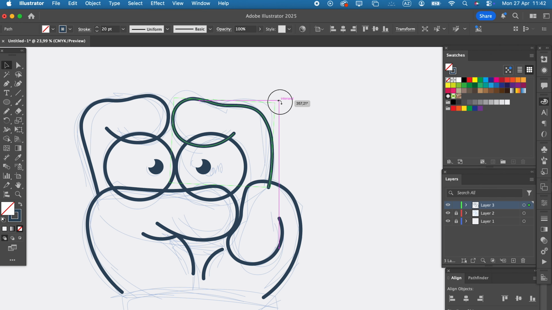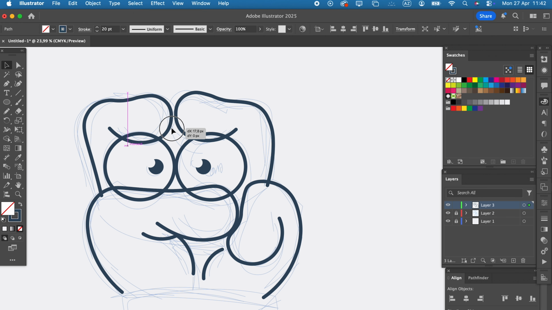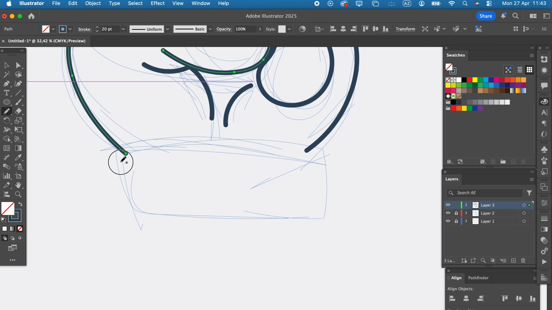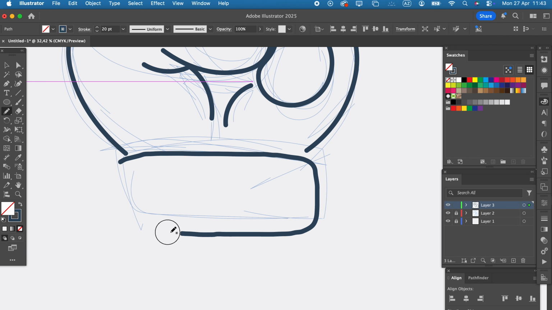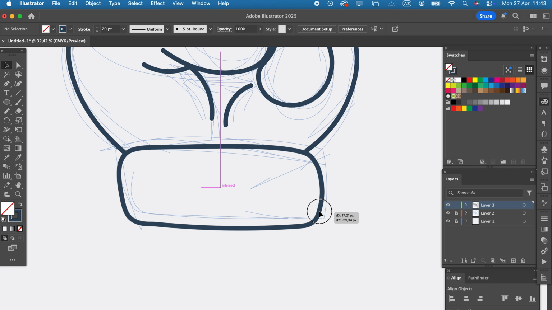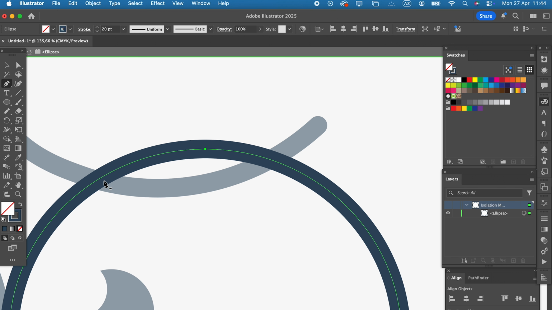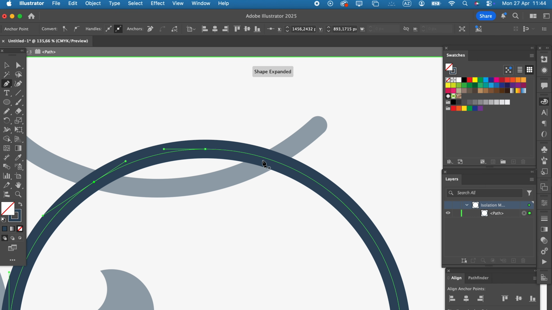After drawing one finger, I duplicate it and place it on the other side. Then I tweak the anchor points using the curvature tool until it looks right. After that, I draw the lower part of the character using the pencil tool, and again, spend some time refining it with the curvature tool to get clean, smooth lines.